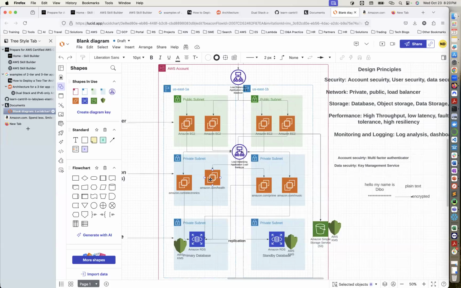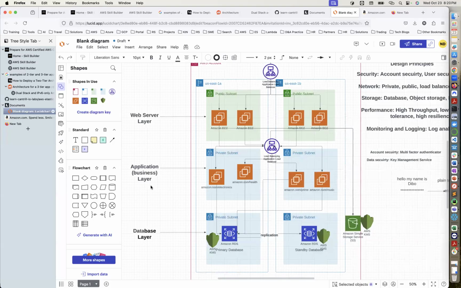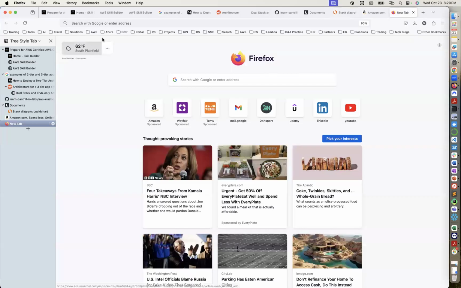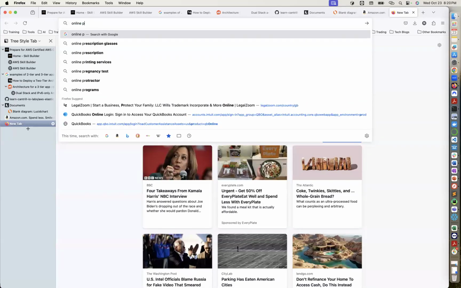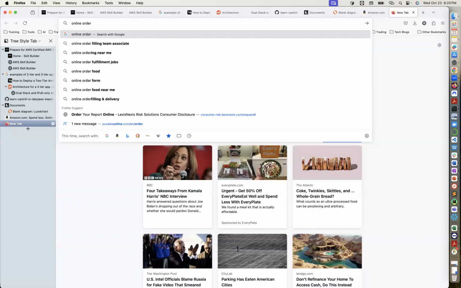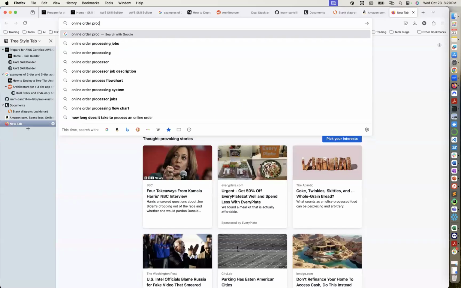This application will collect their address, collect their credit card number, process it. The application that runs on this layer is called an online order processing application. There are lots of online order processing applications out there.